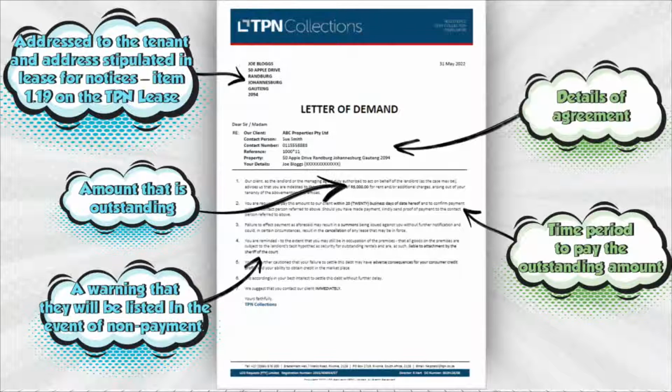So we've just got our very basic letter over there. On the top there, you'll see the first thing to do is that the letter is addressed to the relevant party that you are demanding from. We've entitled it letter of demand. That's very, very clear. The next thing that you'll look at is we've referred to the agreement and the details of that agreement. Then within the first paragraph, we've got there the amount that is outstanding.